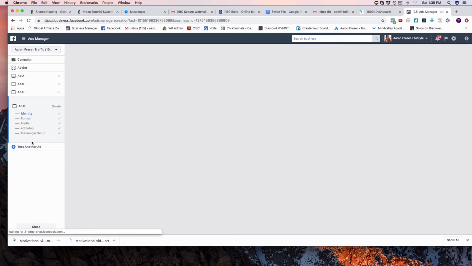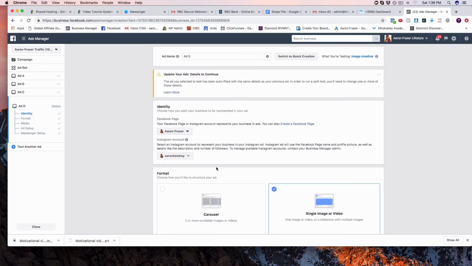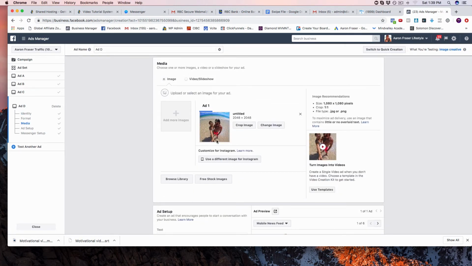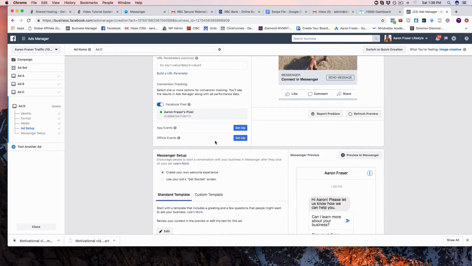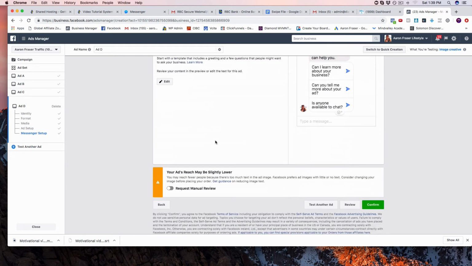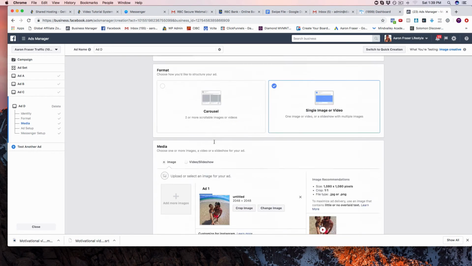That's how you're going to use dynamic creative to test different creatives all at once. This way Facebook is going to help you with their algorithm. You're not going to have audience overlap. It's going to test it the most efficiently possible for you.